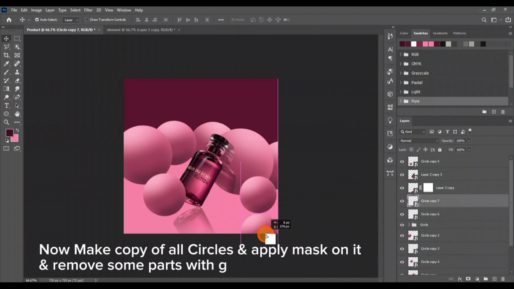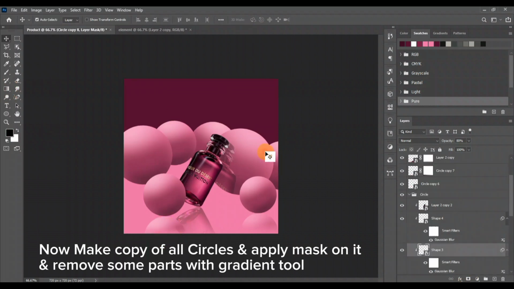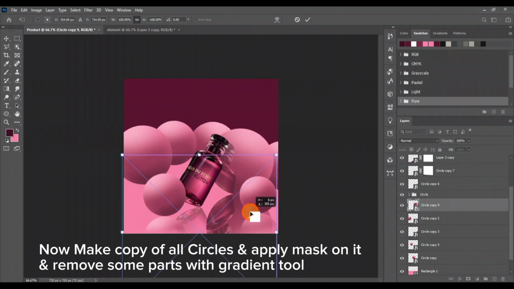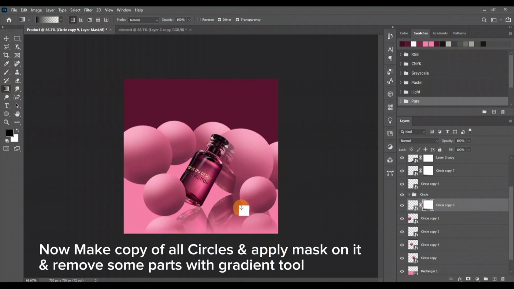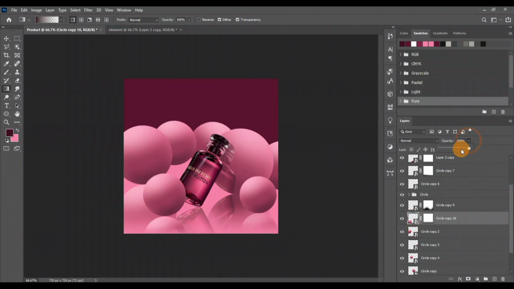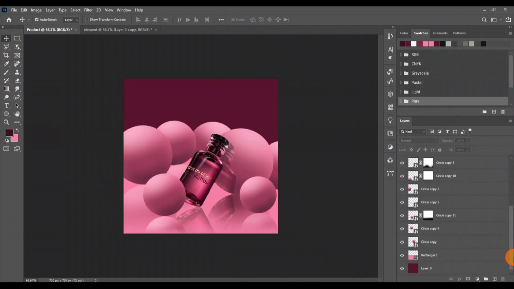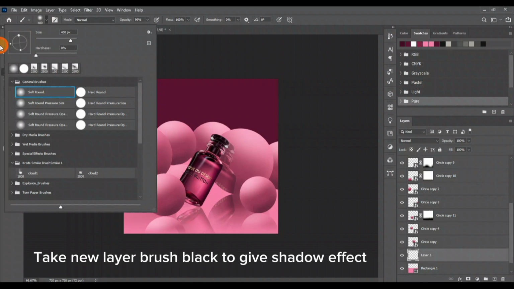Now make copy of all circles and apply mask on it, and remove some parts with gradient tool. Take new layer, brush black to give shadow effect.